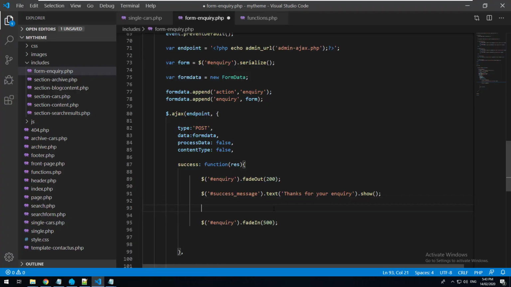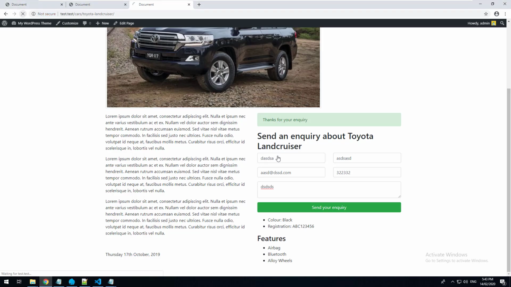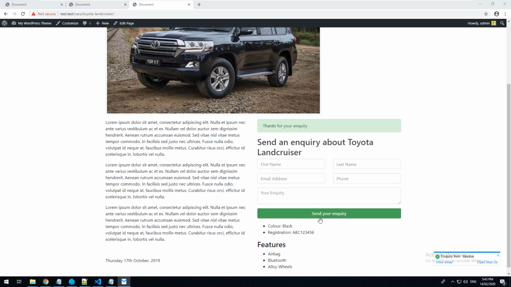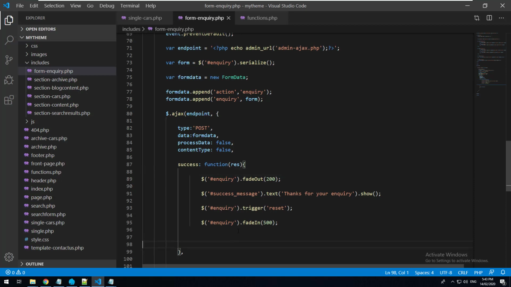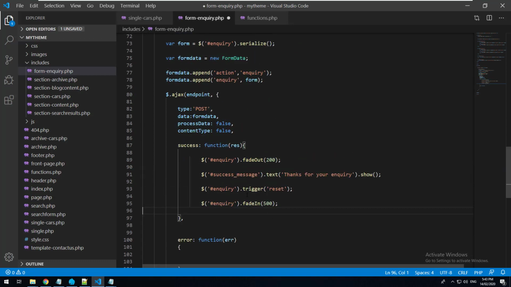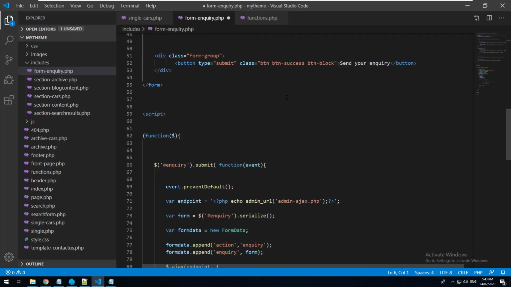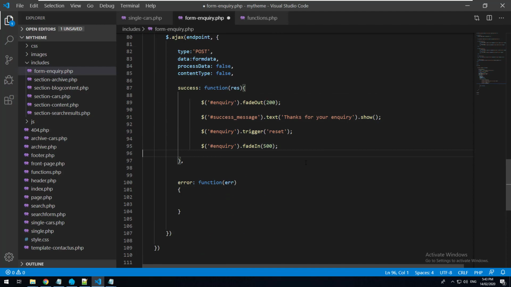So to reset it, what we could do is inquiry, trigger, reset, and then refresh it again. Same thing. Send your inquiry. There you go. So it's reset the form, and it's also come with the success message. And you basically would do exactly the same thing with the error. So if there was an error on the website, you could make it by creating an error message here and doing exactly the same things here in jQuery.